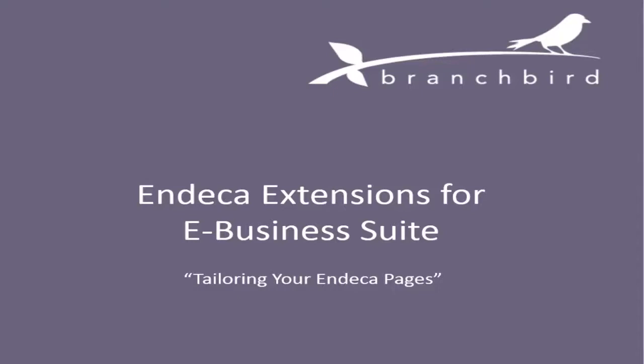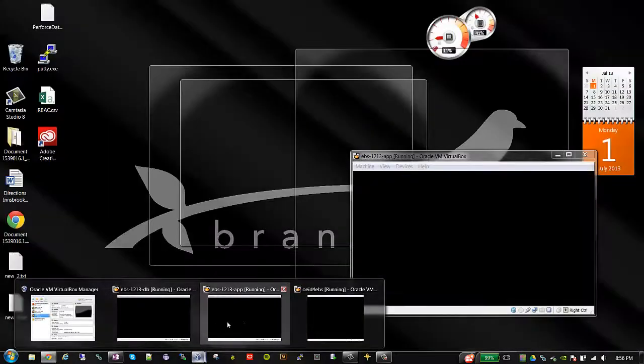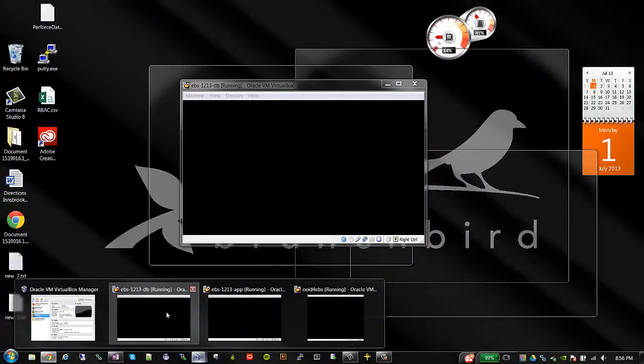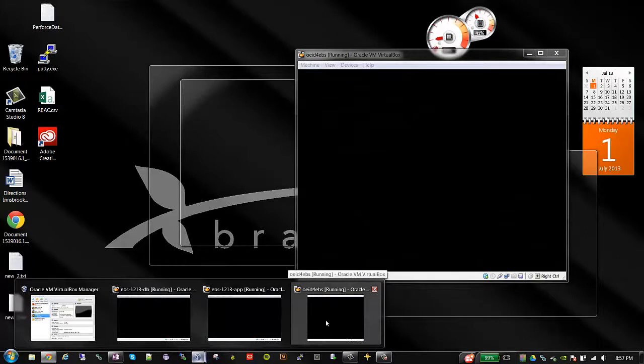So I'm going to pivot over here to my EBS instance running locally. Again, I have 3 VMs running here on my machine, one for the database, one for the EBS application tier, and one which is mimicking the lightweight VM, or it could be an Exalytics machine depending on your data demands, but the Endeca server tier.